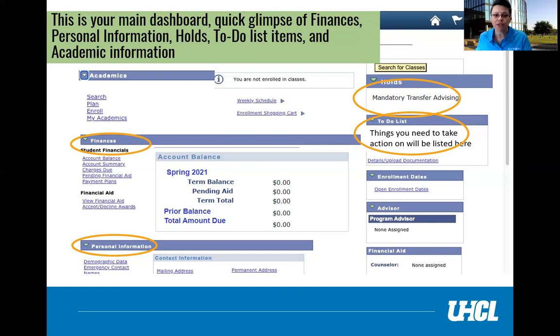Right underneath the to-do list, you can see a hyperlink that says details, upload documentation. You can click on that link and it'll take you to a list for the meningitis requirement, and you can say upload documents. You can upload your vaccination record right there, hit submit, and then it goes to the registrar's office. Once they process it, they'll lift your hold and then you'll be able to enroll in classes. That hold does prevent you from registering for classes, so please do look at that and take action.